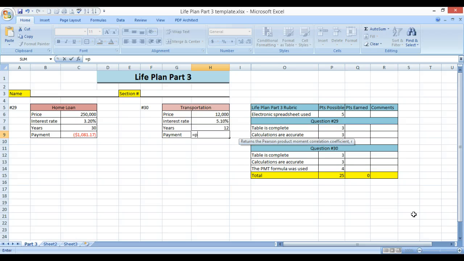Again, we type in PMT for payment, and then we cell reference the rate, and this is going to be monthly payments. So I'm going to divide that by 12, comma, the number of periods is I have 12 periods for every year, and there are 12 years. So I times that by cell reference for the years, press comma. The present value is the loan. It's presently $12,000. And I don't need to put in the future value because it'll end up being 0.